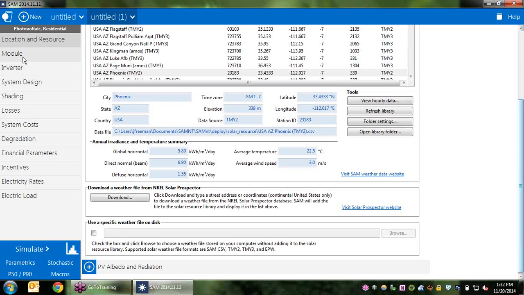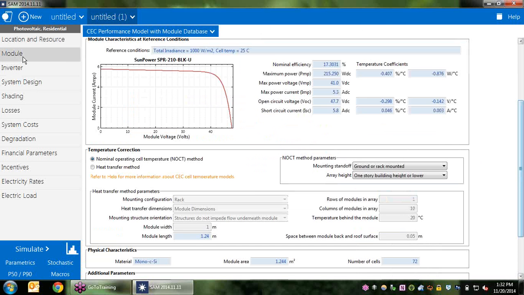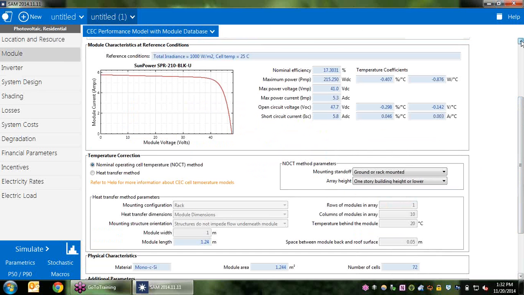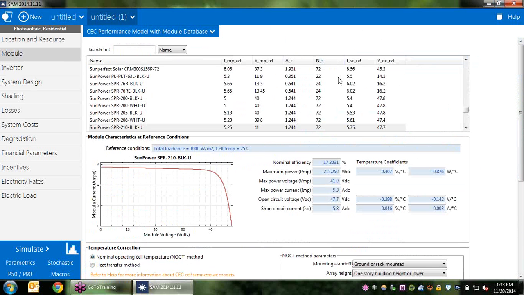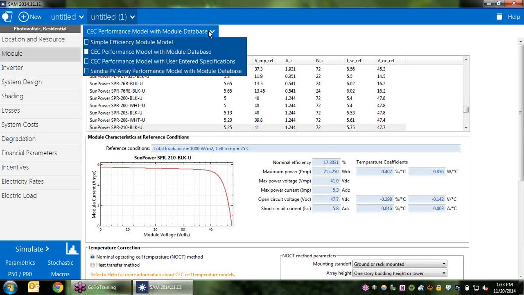Next, I'll go really quickly to the module page. This is more or less the same as it has been in previous versions of SAM, with a library that you can select one from. But I will point out the new way to change between models in SAM is this drop-down menu. So anytime you see a blue menu like this at the top of your input page, there will be different model options underneath it that you can select.